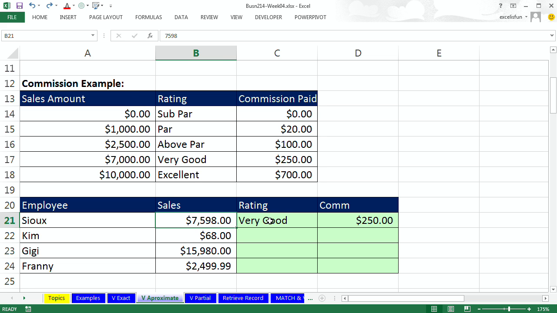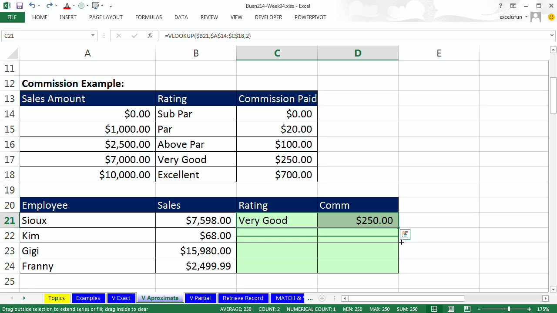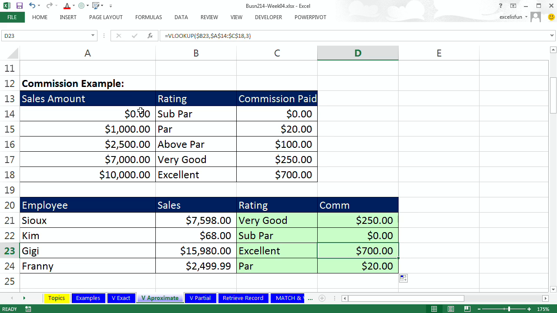What about if it's bigger? Let's copy this down. Okay, so here we have one that is bigger. Always is the case. When it races through and it can't find one bigger, it just sticks to the last one. So the only problem is when you have something smaller. Now it looks like everything's working.